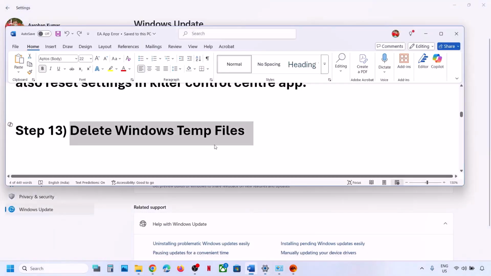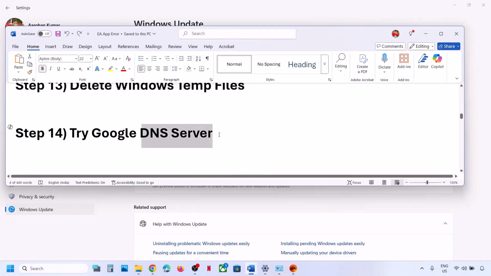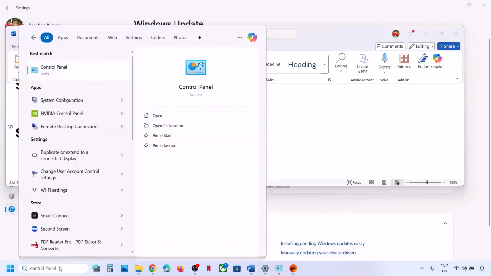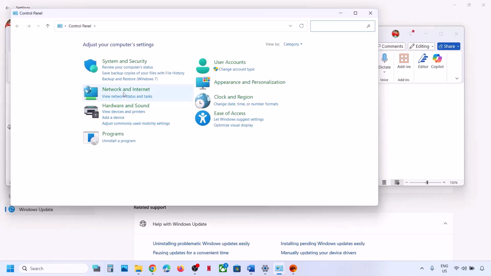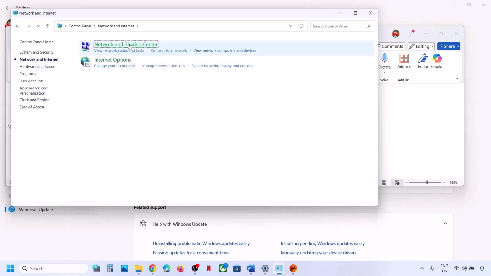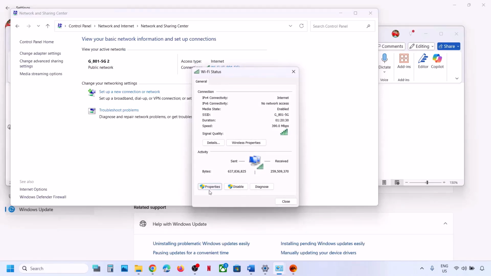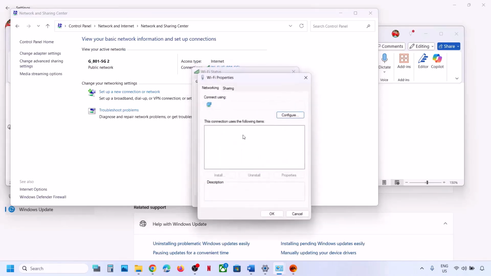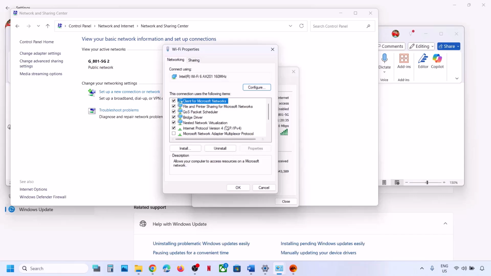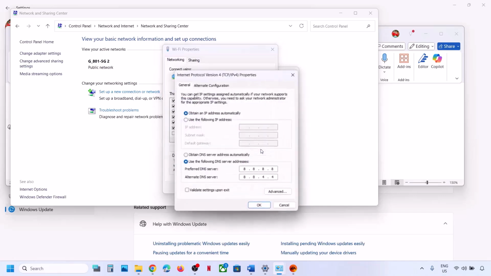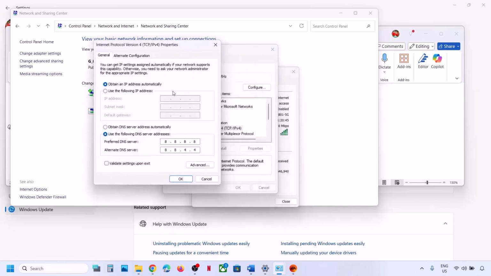Now the next step is to try Google DNS server. Now for this you can type in control panel in Windows search box, go to control panel, go to network and internet. Now click on network and sharing center, select your Ethernet or Wi-Fi, click on it and then go to properties over here, and over here select internet protocol version TCP/IPv4, and then once you select it, now click on properties and over here select the option which says use the following DNS server addresses.